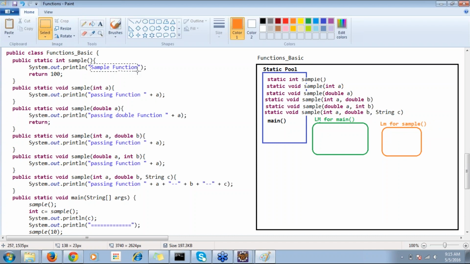So it prints me sample function. And then here we see a return of 100 that will be returned to the main function. That value will be returned to the main function. Can you tell me why I need to return 100?